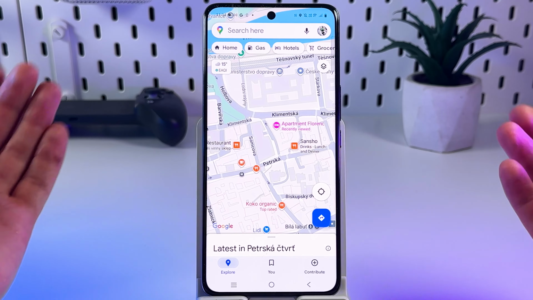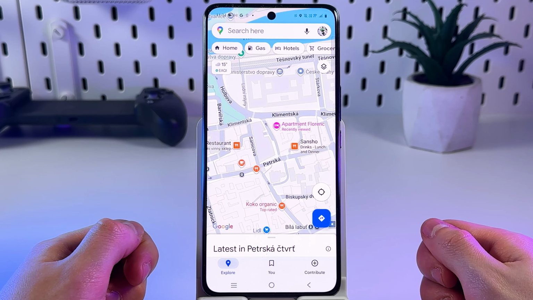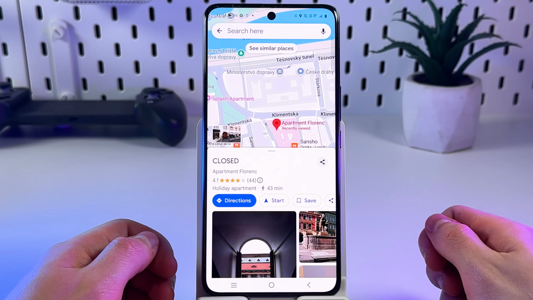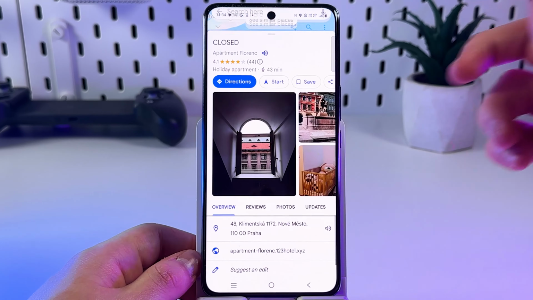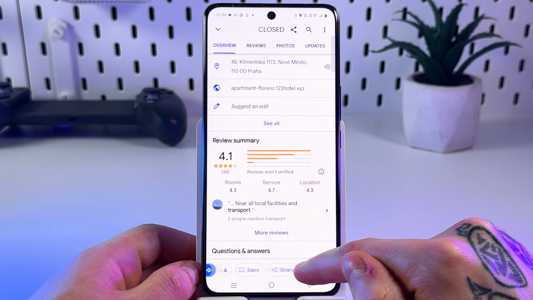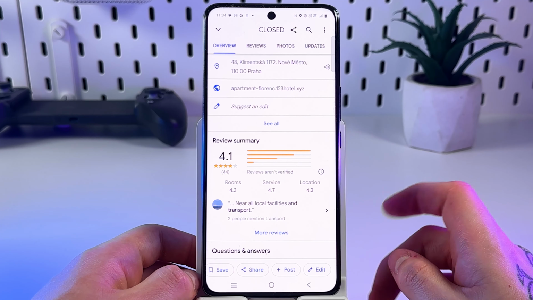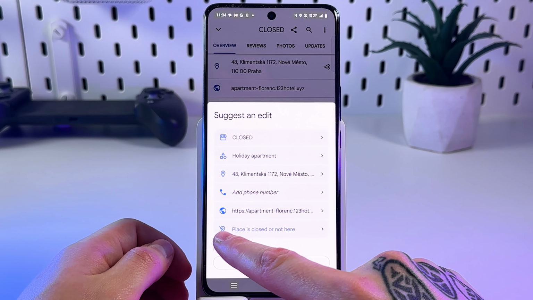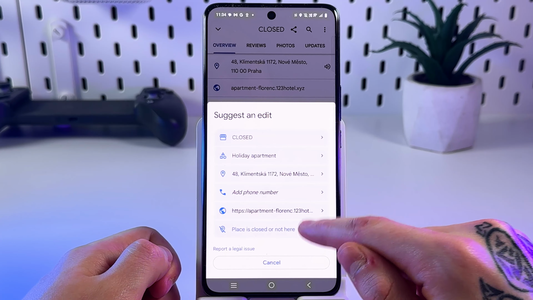You can just zoom into the fake or closed location you want to remove or use the search tab. So when you have opened the location, open this tab fully and scroll all the way down until you see this tab just right here at the bottom of your screen. Click on the edit button right here and tap place is closed or not here.